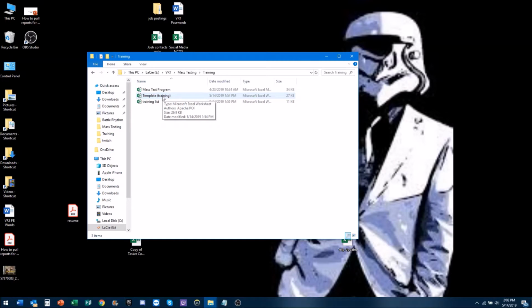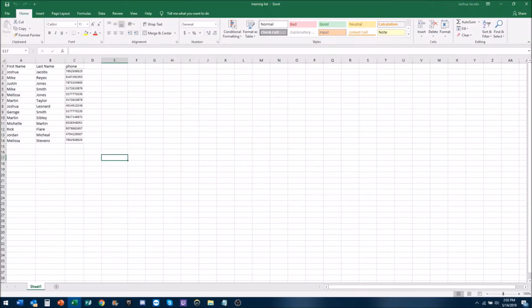I'm going to show you basically what you have to do to make it work right. Open up your list, and most of the lists look like this. I know there's going to be more stuff on here, but you don't need it. The only thing you need is their name and their phone number. There is a certain order for this Excel document to work. It has to be last name, comma, first name.